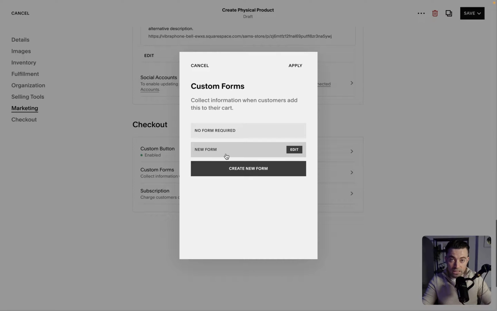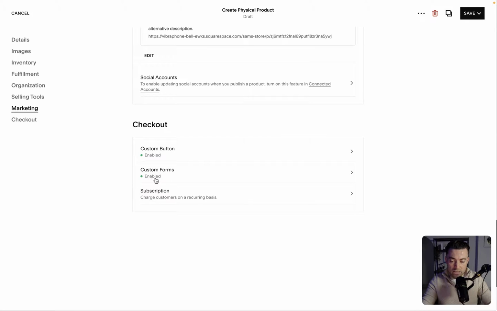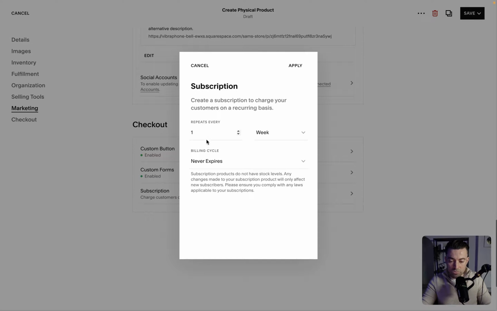And then you just have to click whatever form you want to use. So if you still want no form required, but you just wanted to build the form, click on no form required. But if you want to use the form, click on it, click apply, and then you'll see it's enabled. Then you can turn it into a subscription if you wish. So click on subscription, and then you can set the billing cycle.